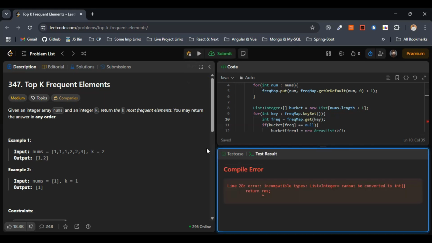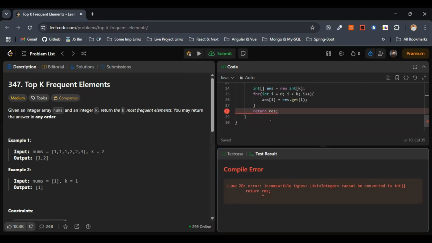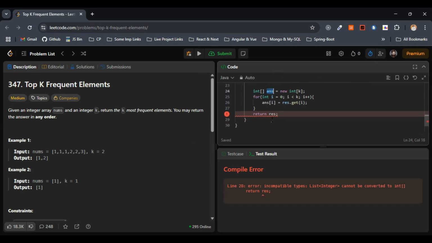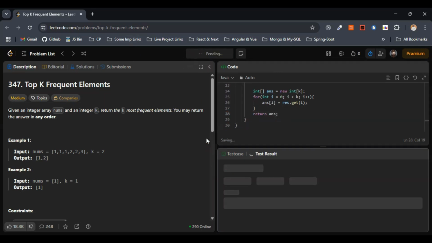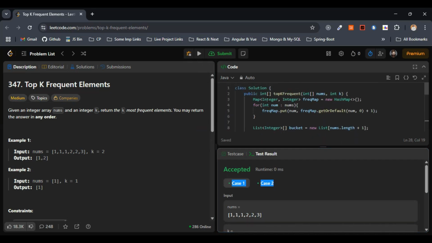Let's see. One more compile error, this one at line number 28. We are making use of the answer variable. Why did I give result here? So yeah, now we can clearly see the sample test cases are getting passed. Means the code works absolutely correct in this case, right?